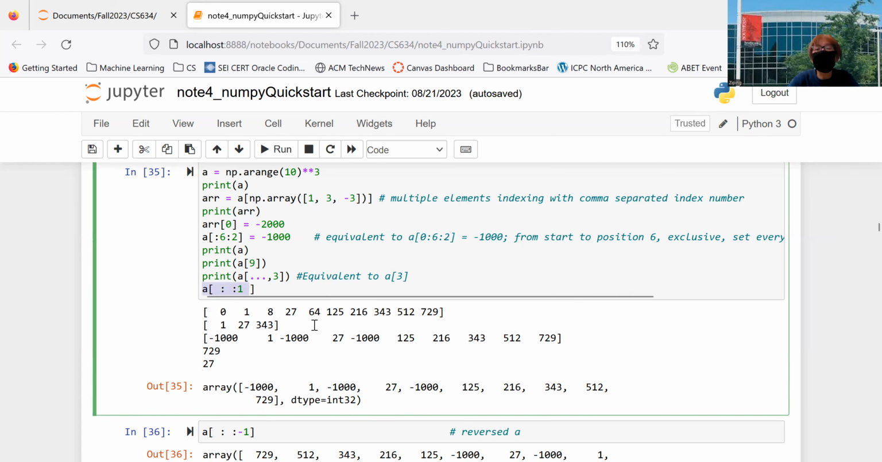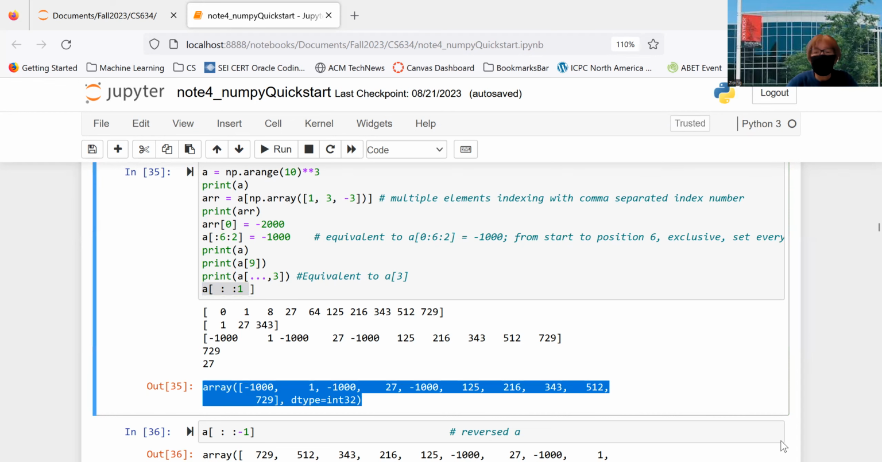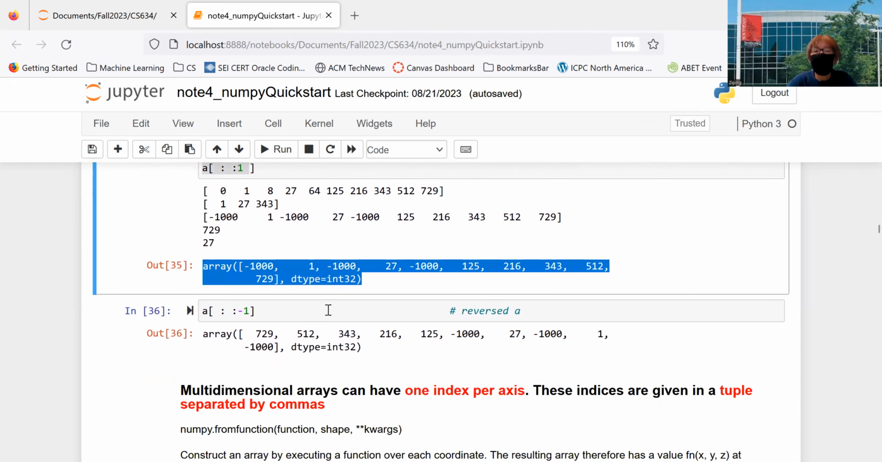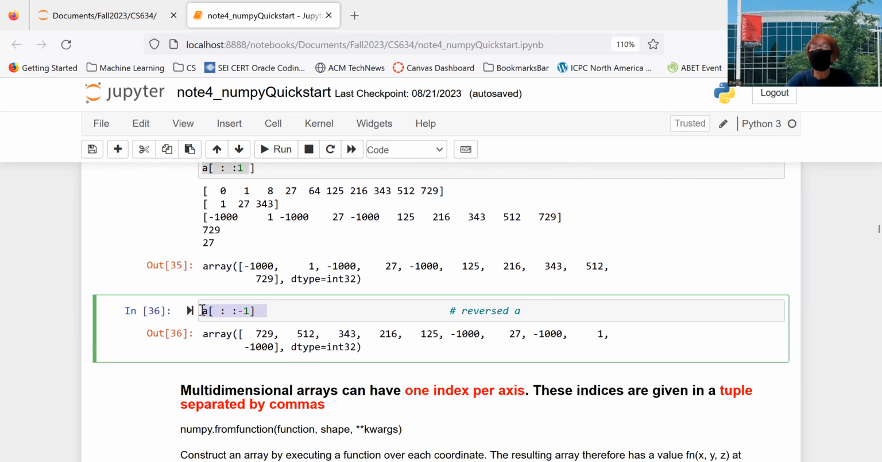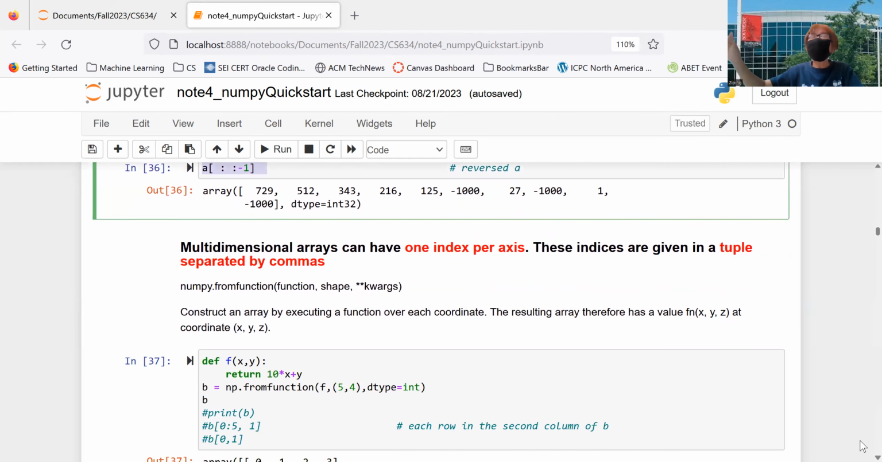And this is just a list of the numbers. Then what does this mean? You say ::, -1. That means you reverse. Okay, you reverse. So above, we saw some examples about indexing and slicing. Okay, very important concept. And what is the next one?